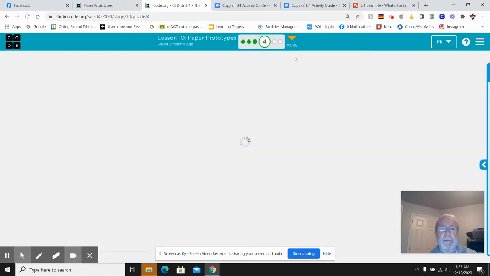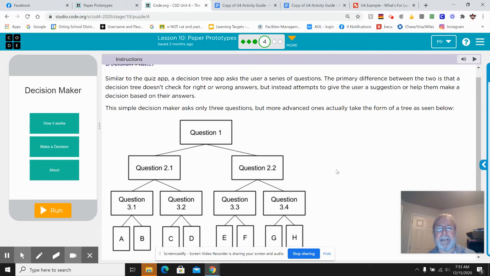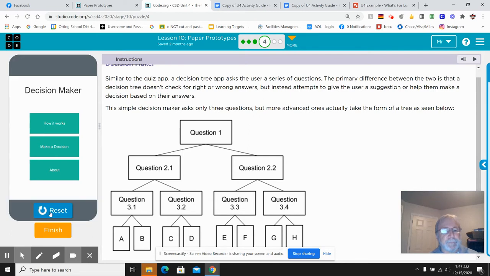Okay. The next one deals with decision making. Similar to the quiz app, a decision tree app asks the user a series of questions. The primary difference between the two is that a decision tree doesn't check for right or wrong answers, but instead attempts to give you, the user, a suggestion or help them make a decision based on their answers. The simple decision maker asks only 3 questions, but more advanced ones actually take the form of a tree as seen below. Okay, so let's go ahead and run this and see how it works.